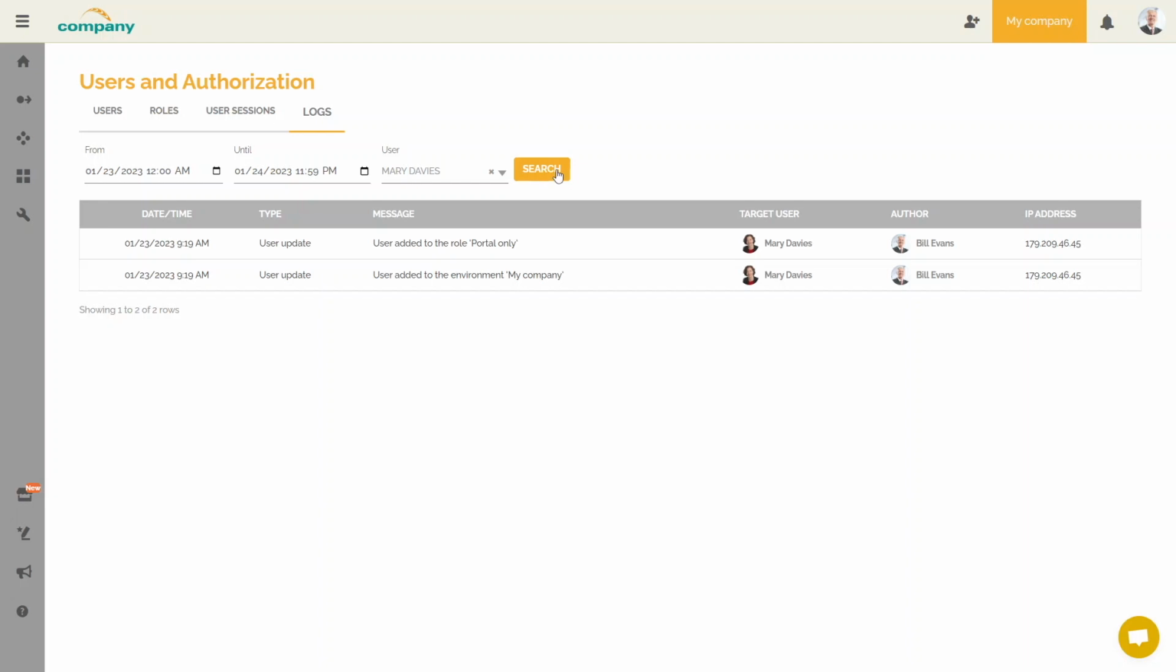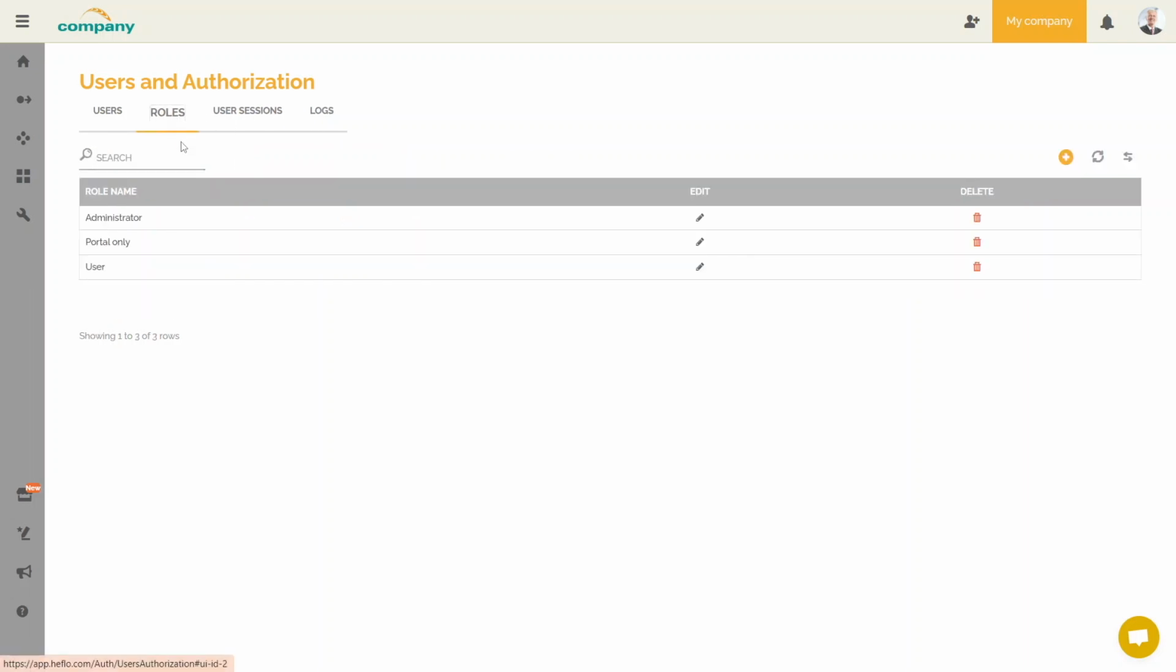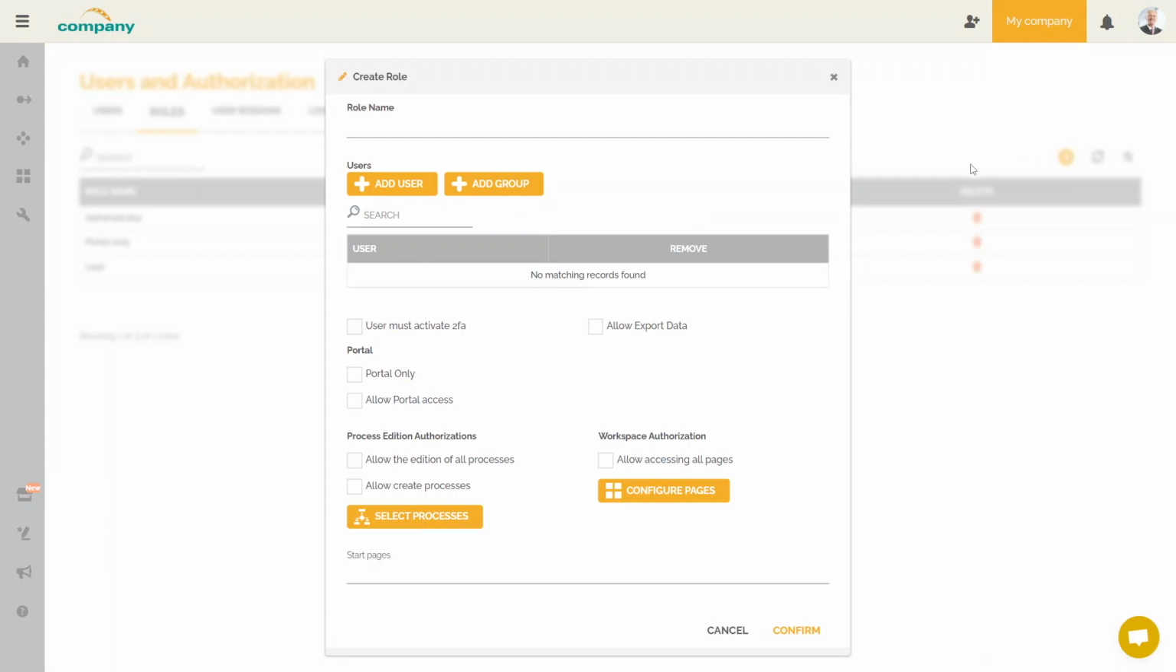Let's go back to the Role tab. What is an access profile or role in HeFlow? It is a set of permissions on pages and features. We will click on the plus button to create a role. On this screen, we can authorize the people who will be associated with this role to access certain pages and functionalities of HeFlow. You have the ability to determine which features are allowed per process.